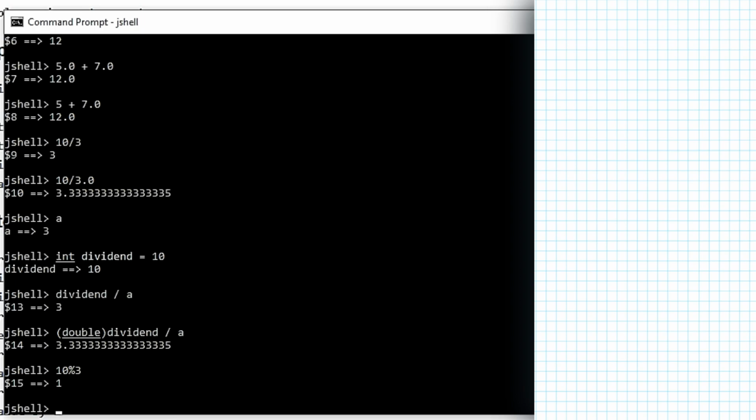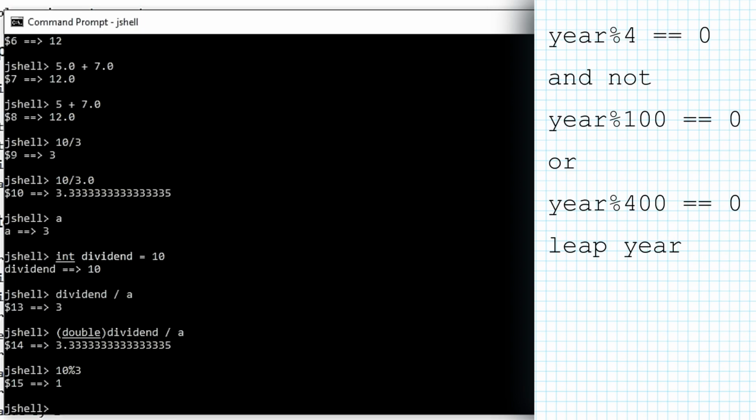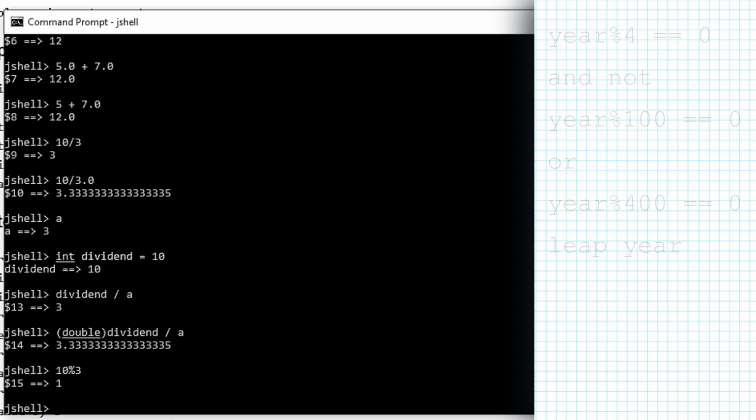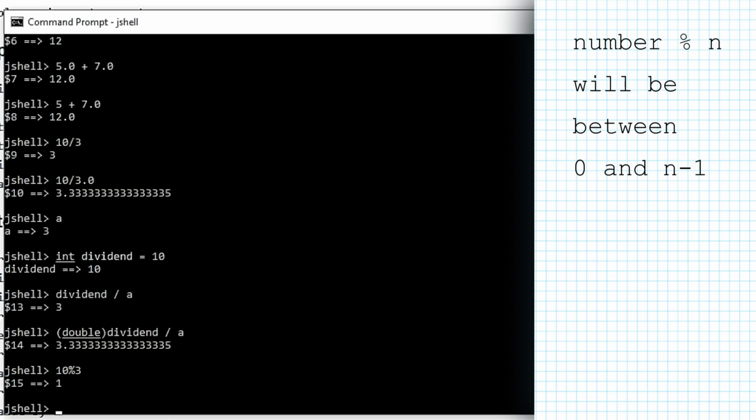You can determine if it's a leap year with mod as well. If the year is divisible by 4 but not divisible by 100, or if it's divisible by 400, then it's a leap year. You can also use mod to constrain a number to a certain set of sequential values. If you play around with mod, you'll notice that if you mod by some number n, you will always get an answer between 0 and n minus 1.